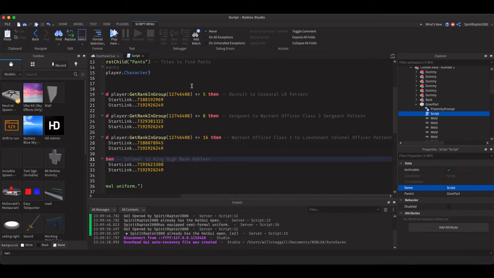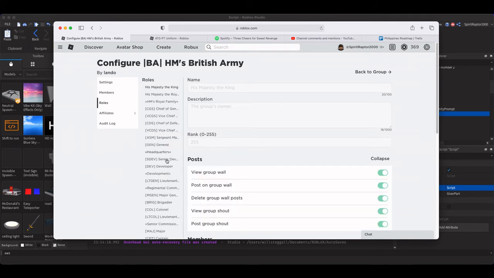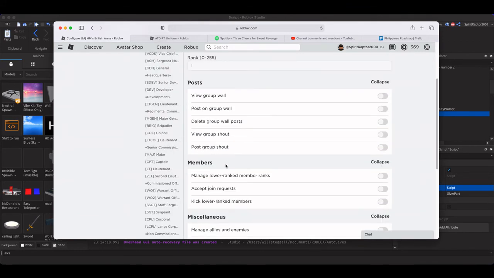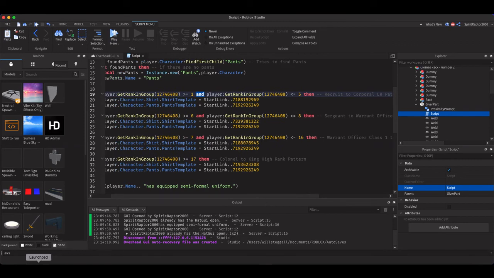Okay, so say you want to have recruit up to sergeant with the low rank pattern, all you do is go to your roles, like before. Whatever you want to be the lowest one, you need to do greater than or equal to, and whatever you want to be the highest one, you need to do less than or equal to. It's very important that you use this and, because if you're bigger than 1 and less than 5, then it'll do that. If you're not that, it'll move on to the next section. If you're bigger than 6 and smaller than 8, and if you're not that, it'll move on to the next section. If you're bigger than 7, why is that different then?